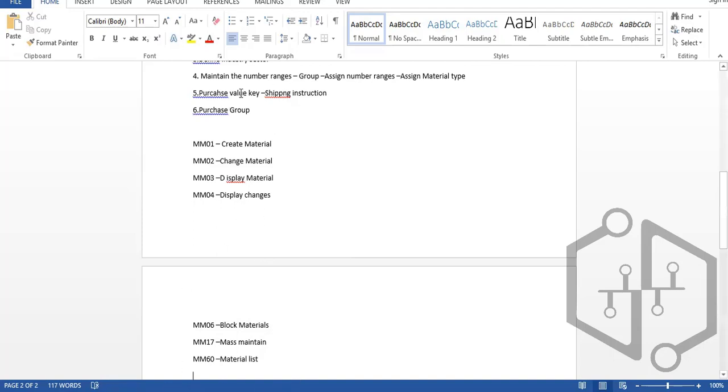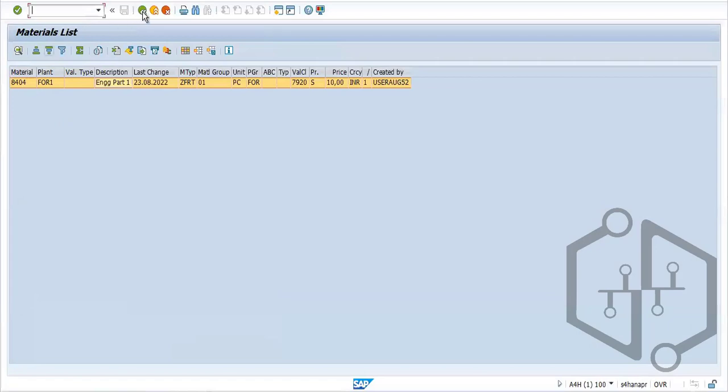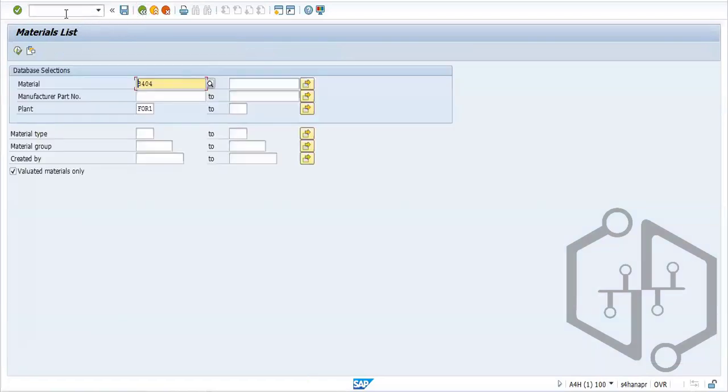So first, we saw how to create the material. Now we will see how to change that material. I created this material, and I want to change it with /n MM02.